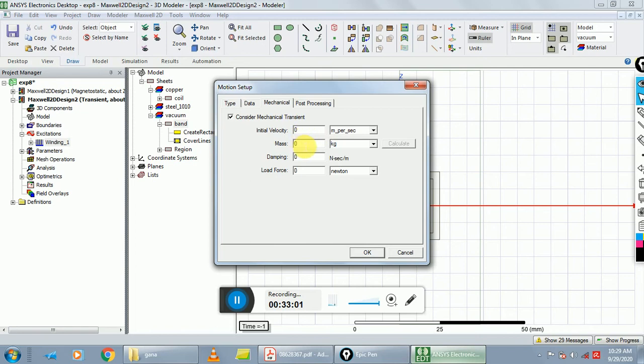Here initial velocity is 0, mass is 1 gram, and damping is 0, and write down load forces is minus 1000, put the multiplication symbol here, write down position, and 41, and unit Newton, and press OK.